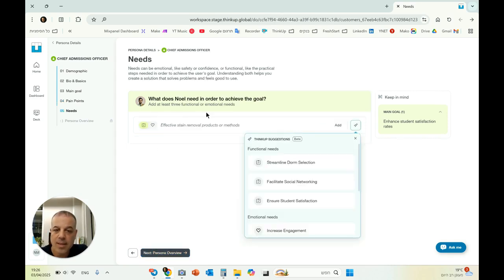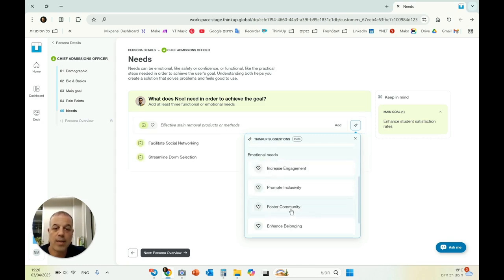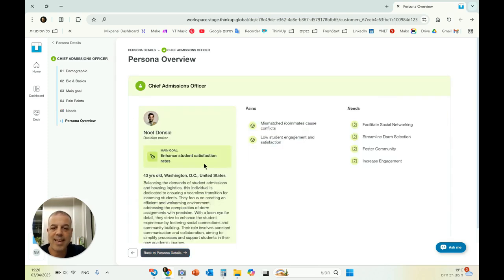Then we're moving to the needs, and we have functional needs and emotional needs. Functional needs, again, just select ones or bring your own. Don't forget to add emotional needs. Remember, having emotional needs or considering emotional needs are crucial for your success later on in the process. Right, so I'm picking these two, and I'm moving forward, and I have a complete view of my persona with the name, the role, the main goal, the bio, and the demographics, and the pains and the needs that I mapped. Now I have a full persona.